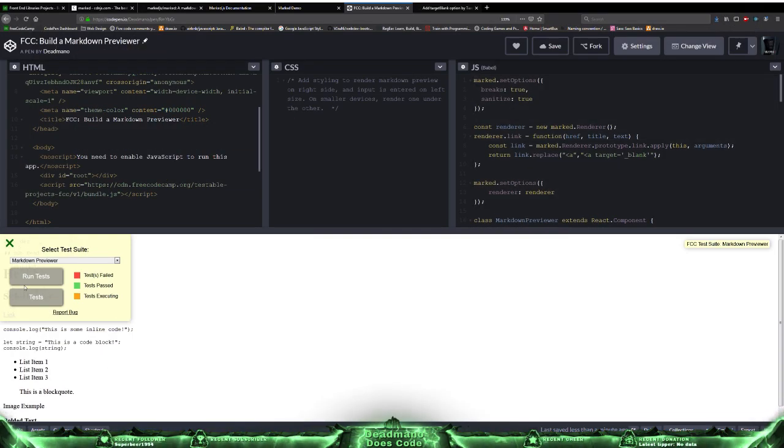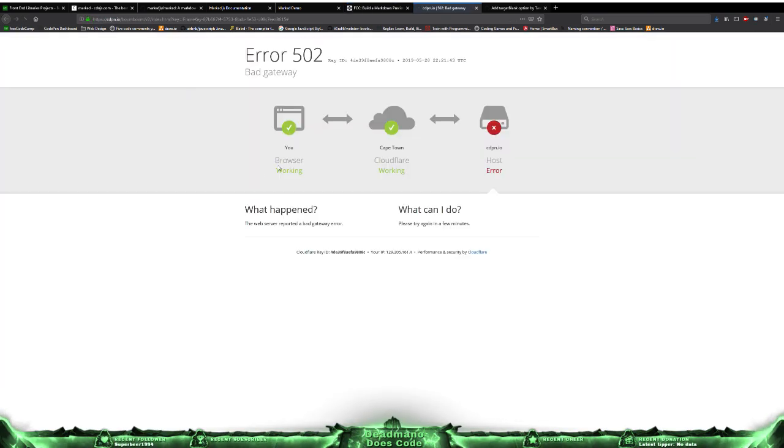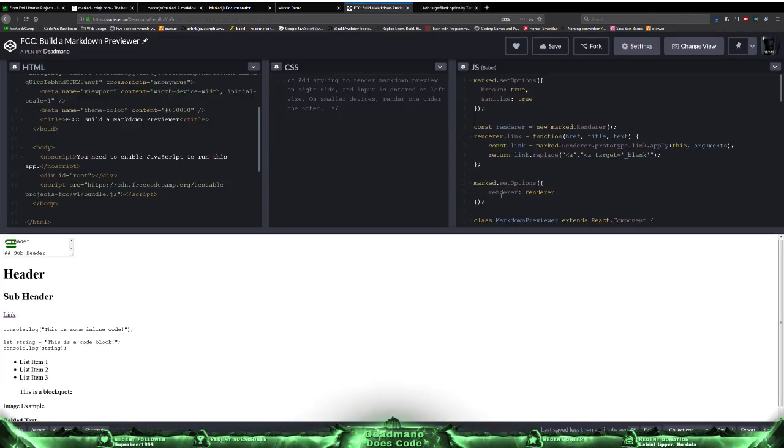So if we click on the link, what will happen right now? There we go. Okay, so that opens in a new link. So all we're doing is taking the reference, the title and the text, and then replacing the A part with a target equal to, and then blank. Pretty cool.